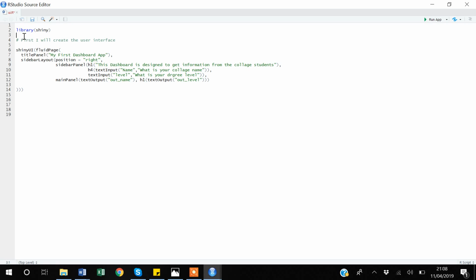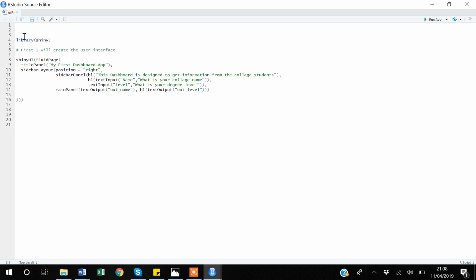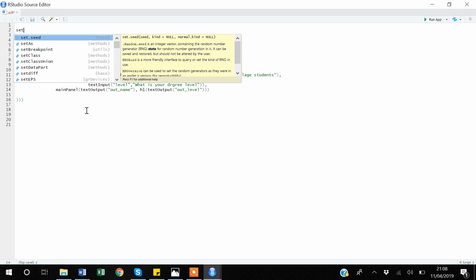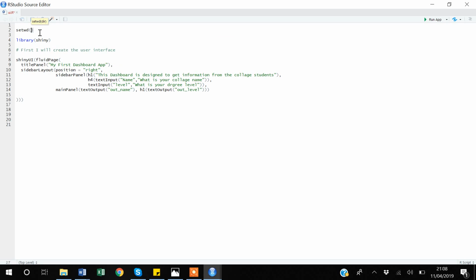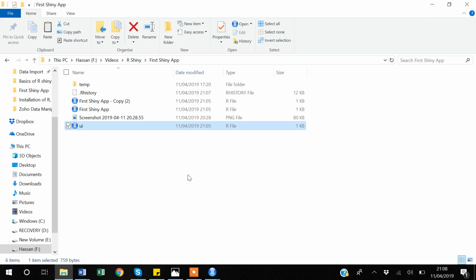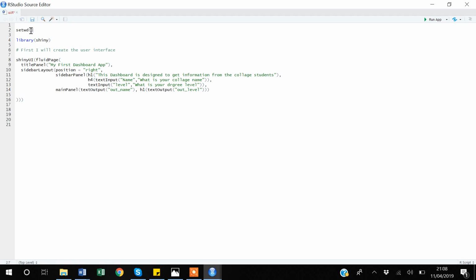But before defining the library, you have to mention in which working directory you are working. In order to set the working directory, by working directory I mean where your files are located, so you have to mention that. Set working directory, and within it you have to mention the file path, or the folder path. This is where we are working. So I will just copy the path, and this is the path where we are working.